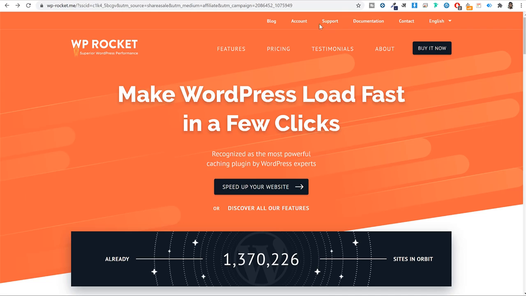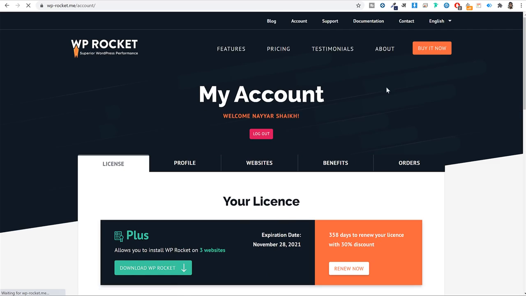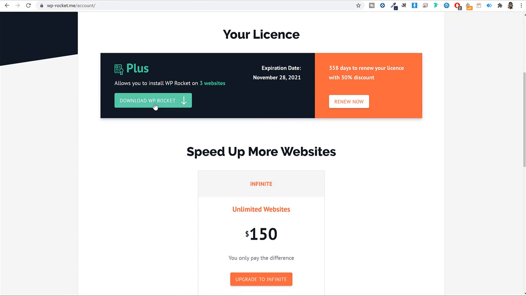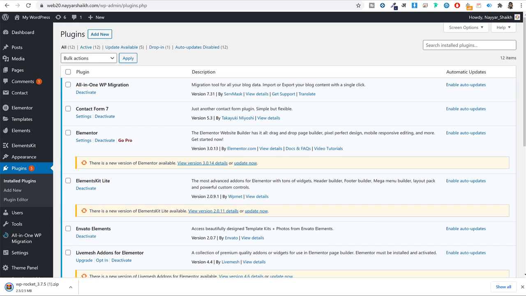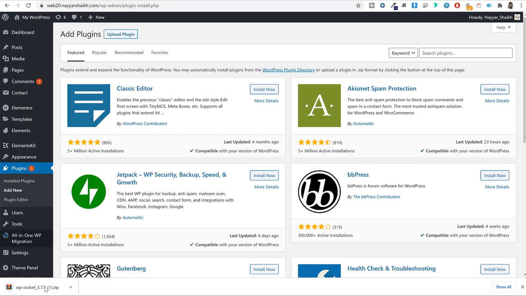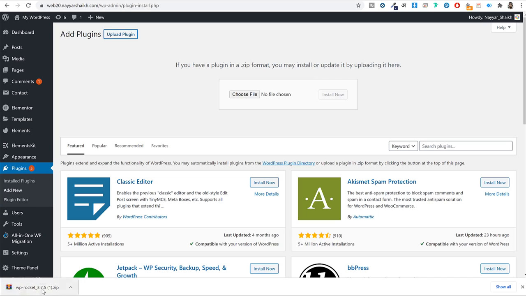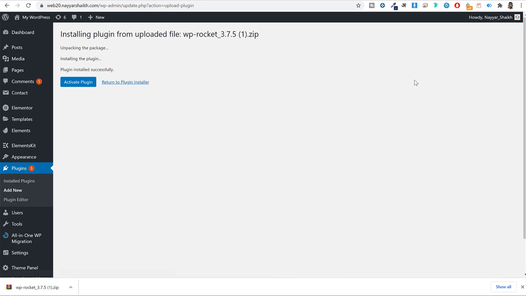Once you make the purchase, click on this account button and you will come back to your dashboard. Here you need to click on this button, download WPRocket. A new file will start downloading, as you can see. Once you have downloaded this zip file, go back to your dashboard, click on add new under plugins, and upload this file. Click on upload plugin and select this file. I'll just drag and drop it over here and click on install now. Once it is installed, click on activate plugin.